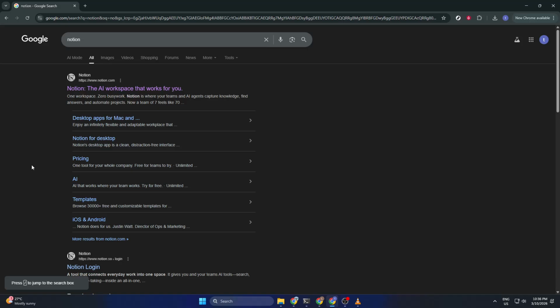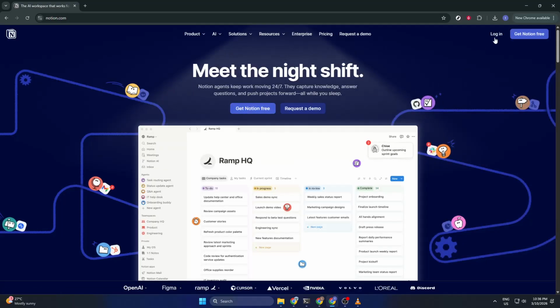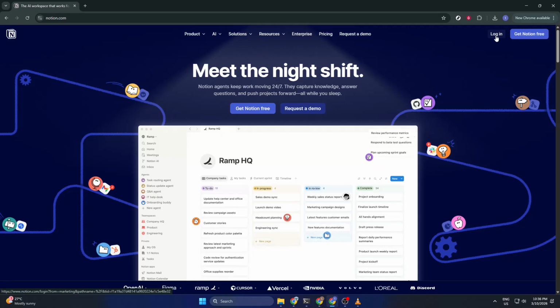First, open your browser and head to Google. In the search bar, type Notion, then select the official Notion website from the results. This just makes it easy to get to the right place without memorizing a URL. When the page loads, take a second to confirm you're on the official Notion site so everything looks familiar and secure.